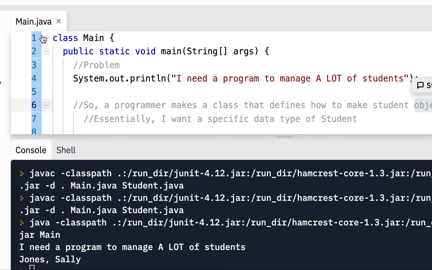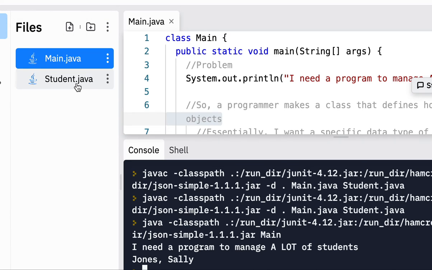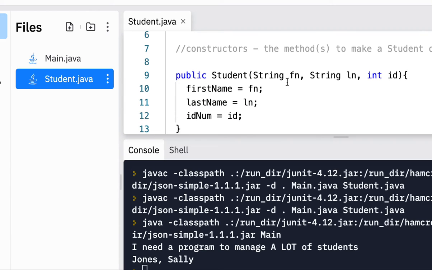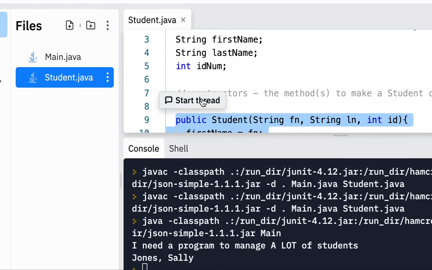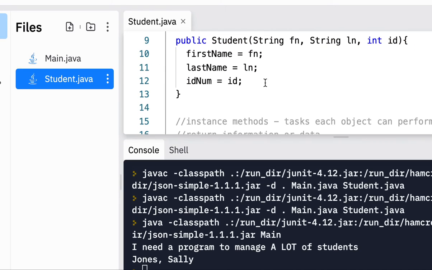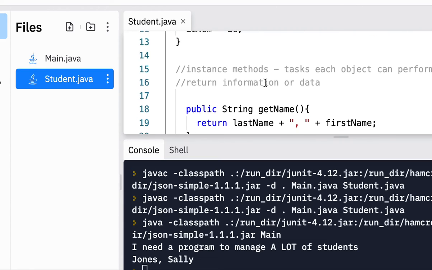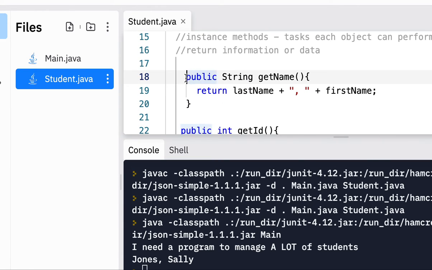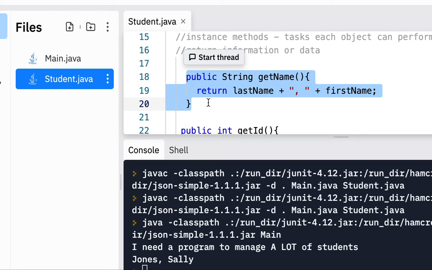So if I go back to my student class, I have a way to create a student object called a constructor, more on that in a second. And I'll actually call that constructor to make a student object. That is when I say the word new. And then I also wrote a method that, for instance, gets the name of that particular object. And I'll call that method.